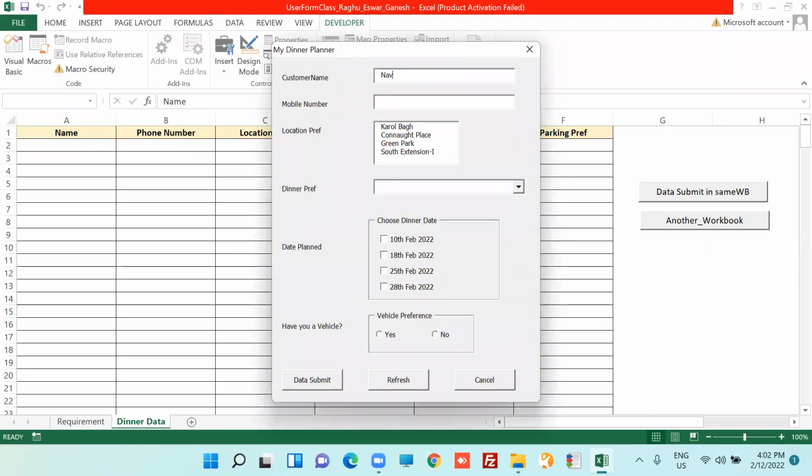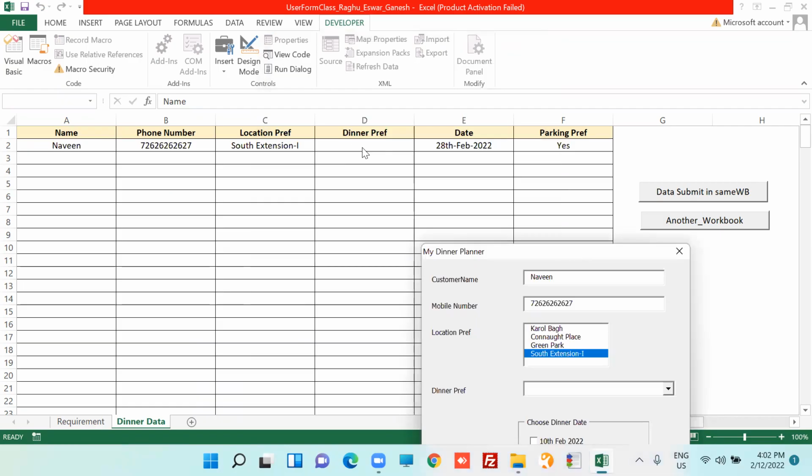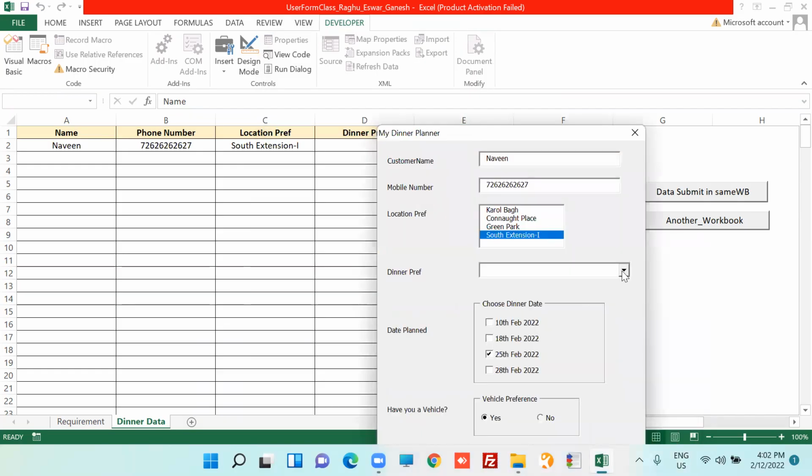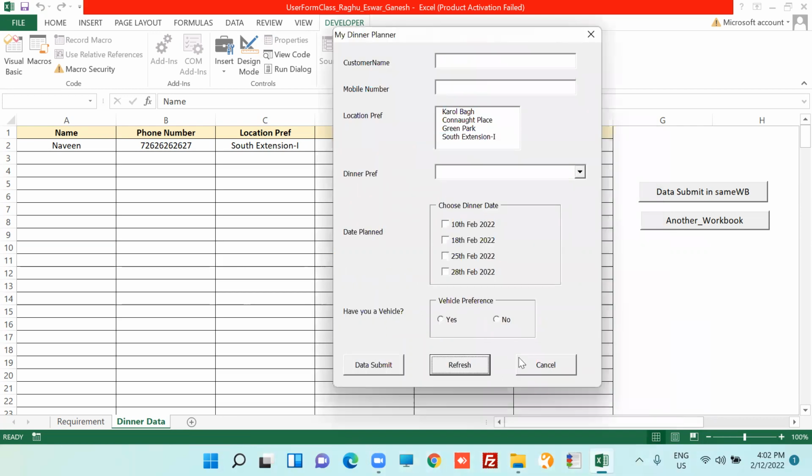Now let me check again. So I have Naveen, mobile number, Karolbagh, South Extension. Then 25th of Feb. Okay, I have vehicle. I'm saying data submit. I have not got this answer because I'm not getting the dinner preference. Why? Okay, I have not selected this. What problem am I doing?